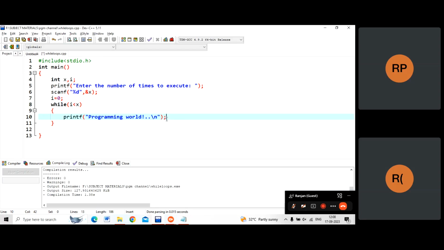This is a condition statement, which depends on the value of i and the value of x. Now the value of i is 0. So 0 less than x, suppose you're giving a positive value like 4, that is true. So this statement will be printed. Afterwards, it is again going to verify the condition.